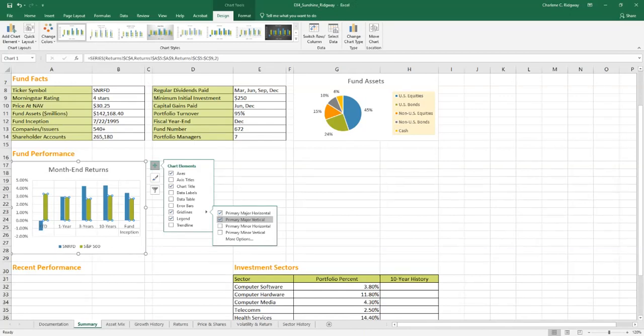The next chart that the person wants added to the summary worksheet analyzes how the value of the fund has changed over the past 20 years. So we're going to be creating a line chart. A line chart uses lines to plot one or more data series against a set of categories. So we're going to be using a line chart that compares the growth of an investment in the Sunrise Fund to the Standard & Poor's 500 index.